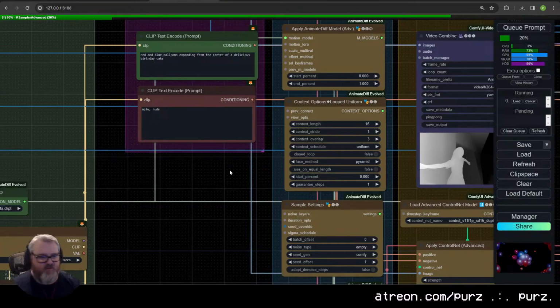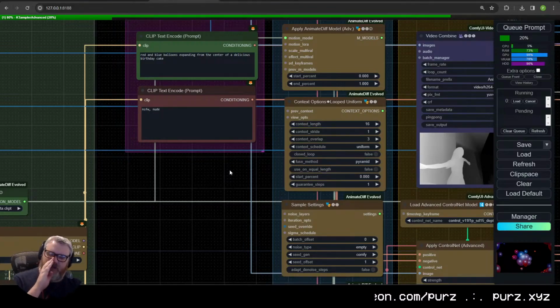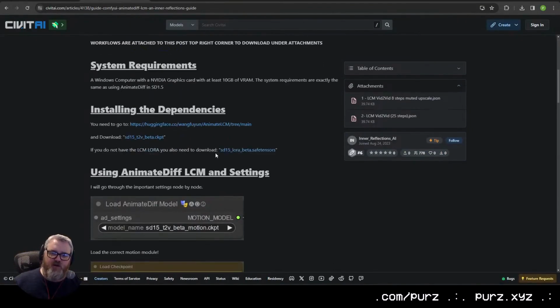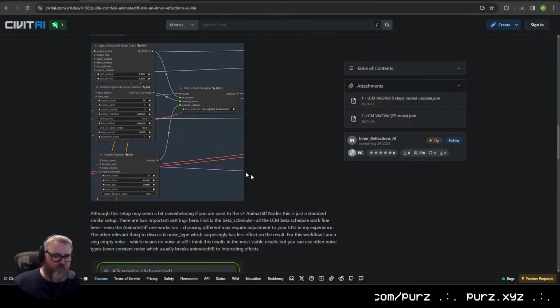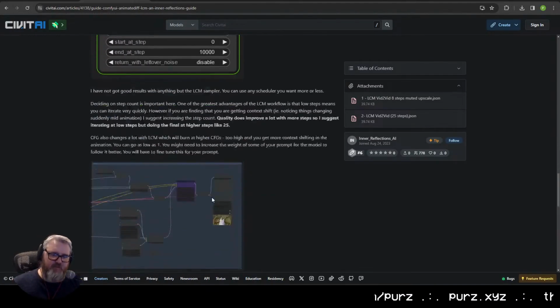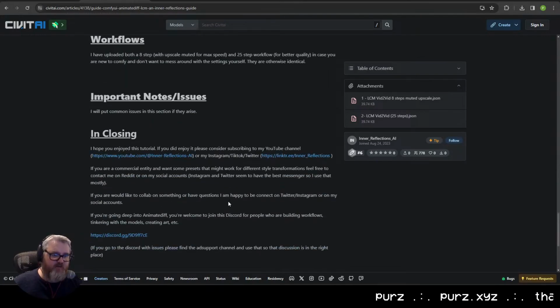Thanks as always for coming out and hanging out with me. It's been really fun. And thanks to Inner Reflections for this amazing workflow. The guide on the top is a really great way to try to understand what all this stuff is, what the differences are, and why we're using AnimateLCM now versus not.